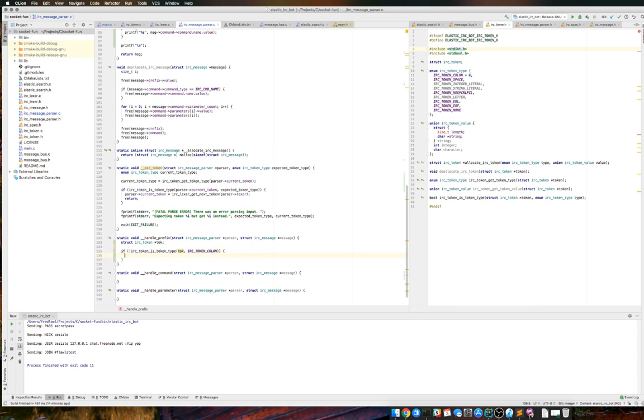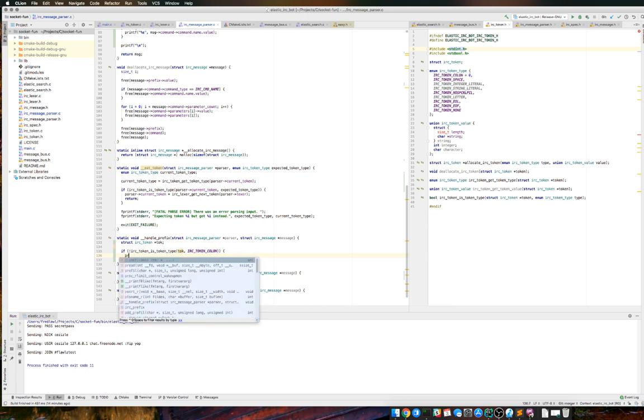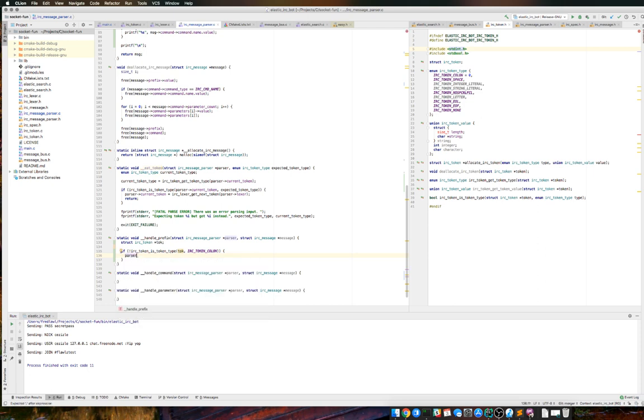So what I need to do now is I need to set the state. So parser dot state equals, not dot, arrow state equals IRC. Okay, hold on, I got a comment.